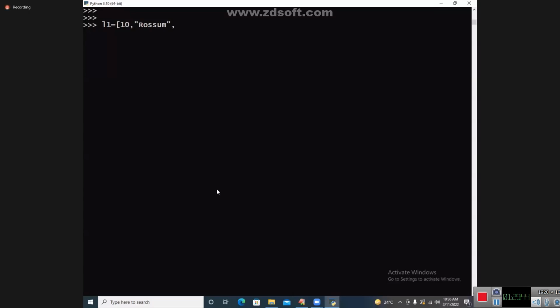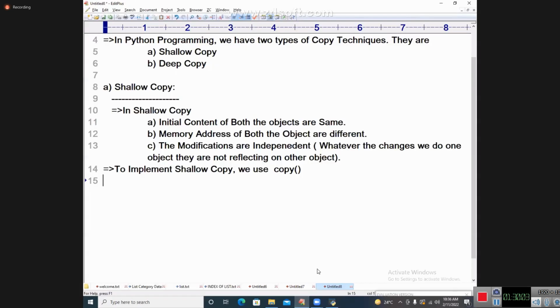10 comma row sum and Python. This is the data. Okay, 2 elements enough. Print of L1 comma ID of L1. See my dear student, this is the object data. This is called the address. Now go to the function.